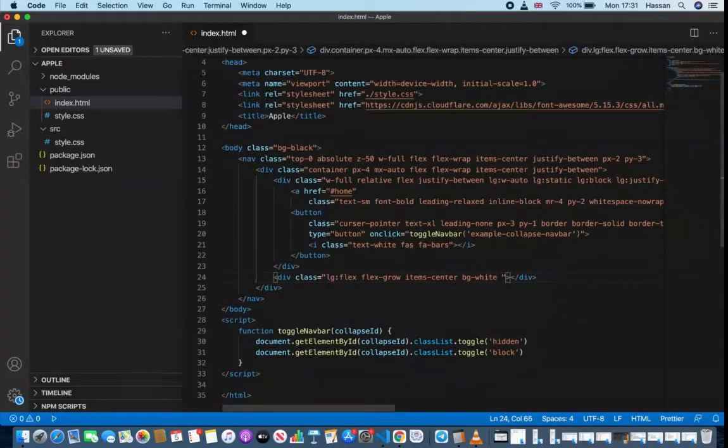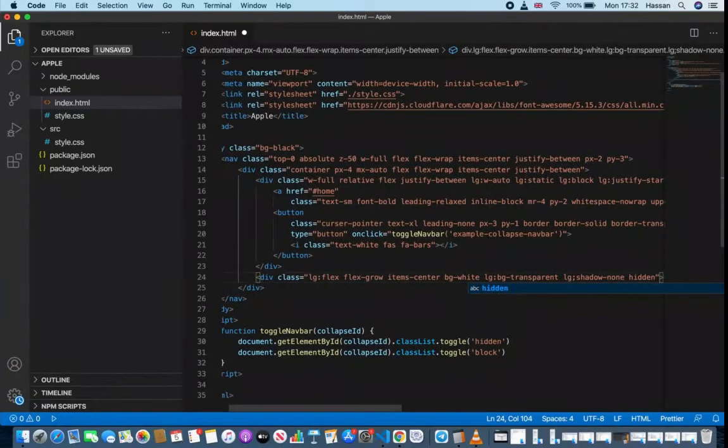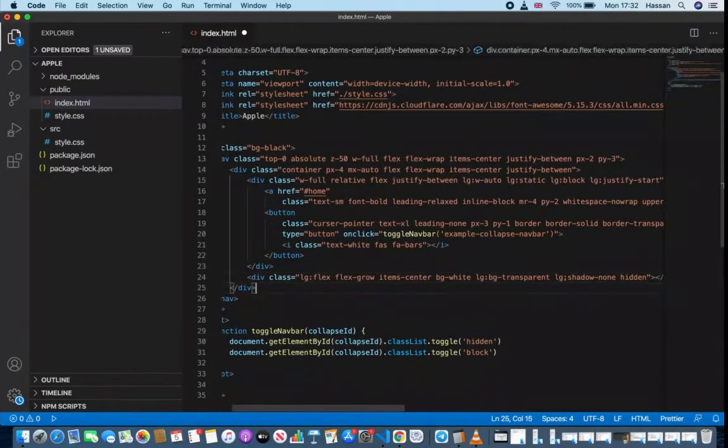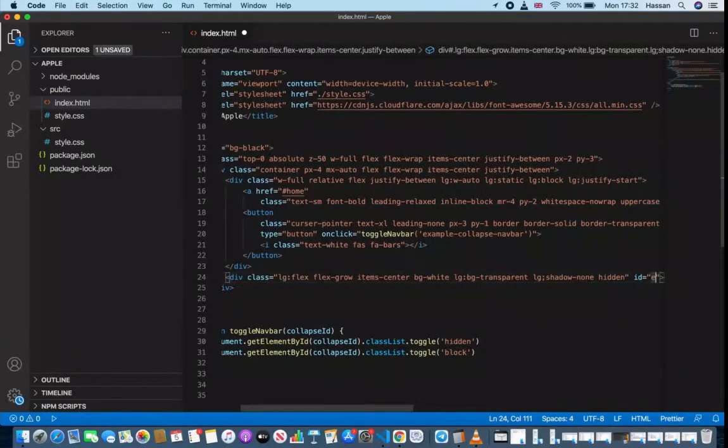And for large screens we want to make the background transparent, and also for large screens we want to make the shadow none, and we also want to make it hidden. Okay, now for the ID we also want to give it an ID, which is example collapse navbar. This way we can actually toggle it using its ID.